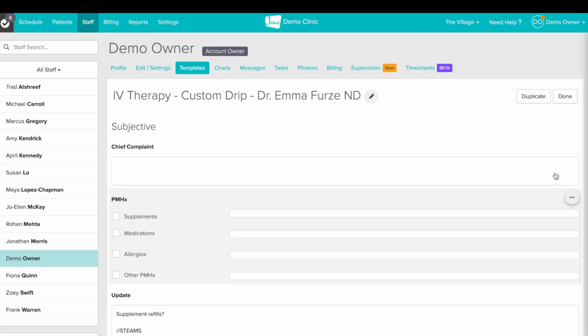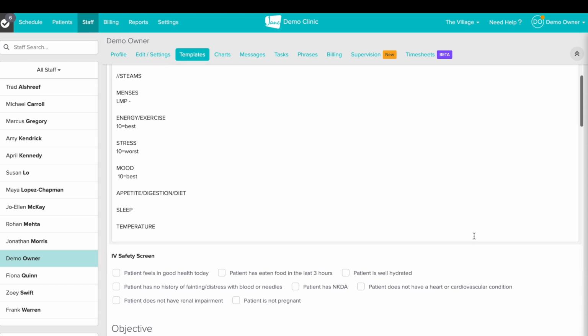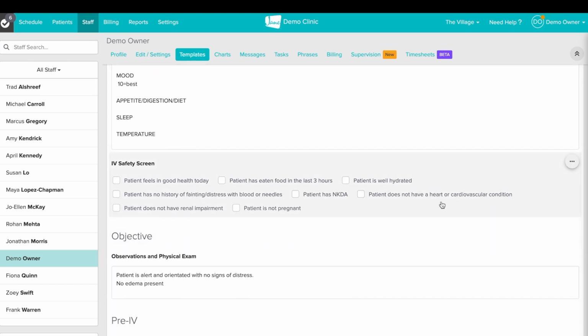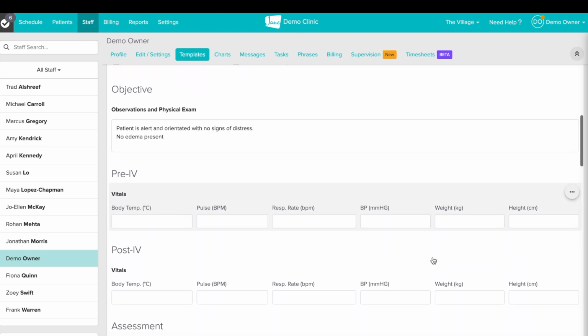I also do a lot of IV therapy. So again, this template starts with our subjective area. We can just ask the patient any questions, basic updates, always doing a safety screen, making sure none of those are a problem for us.